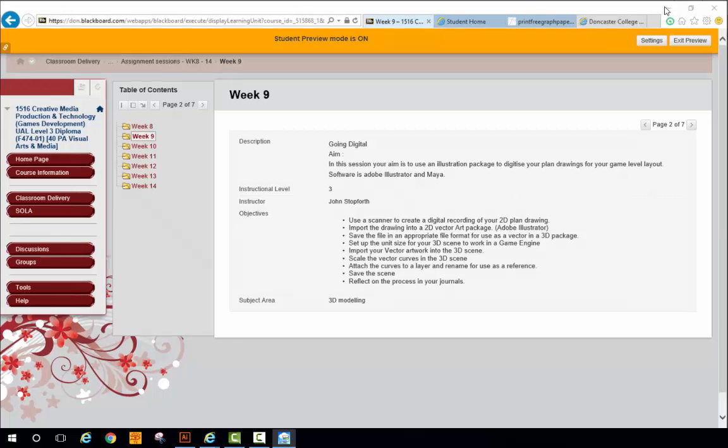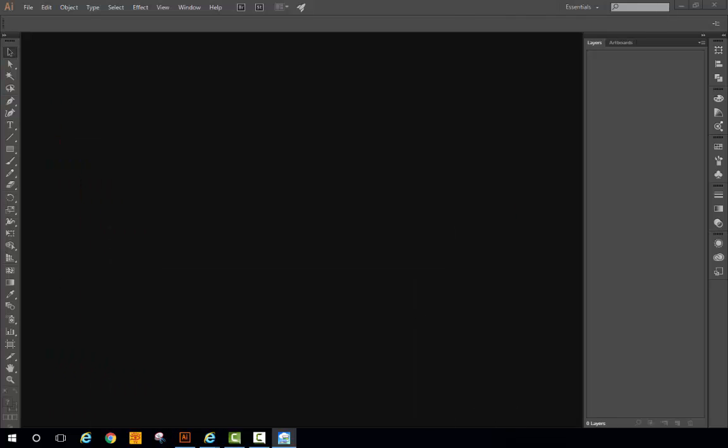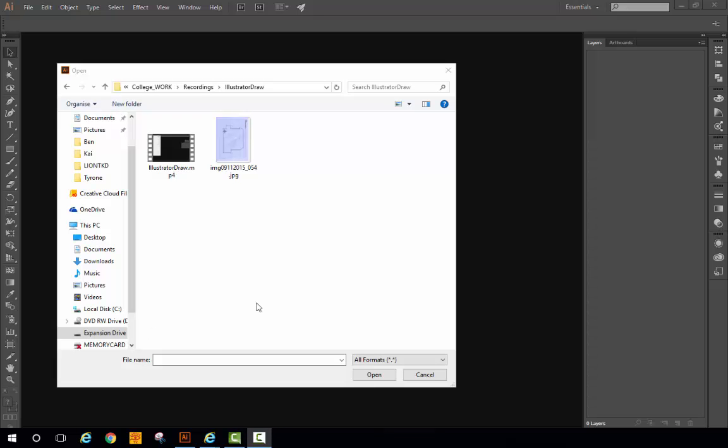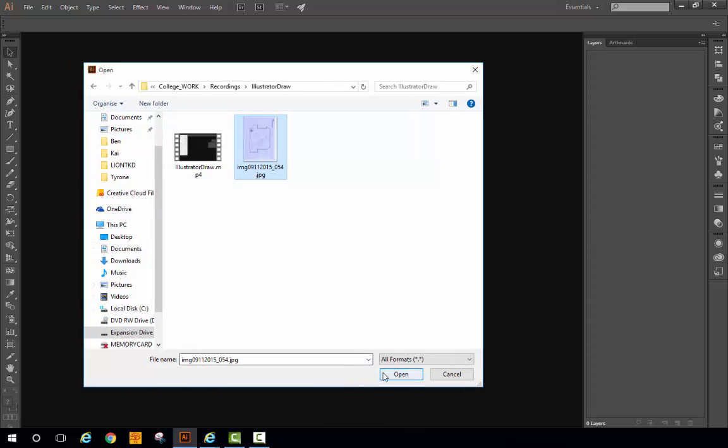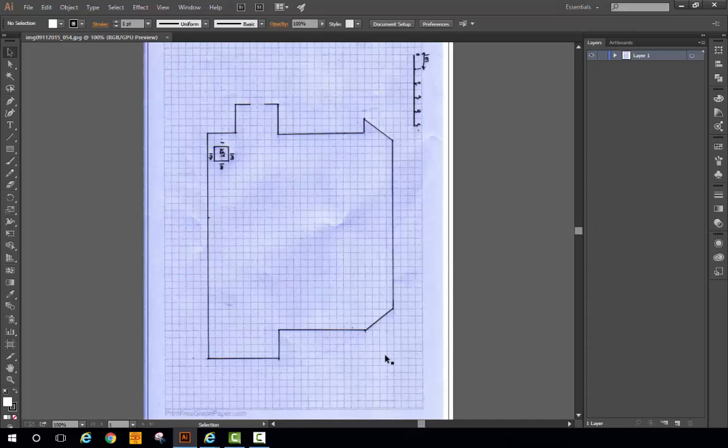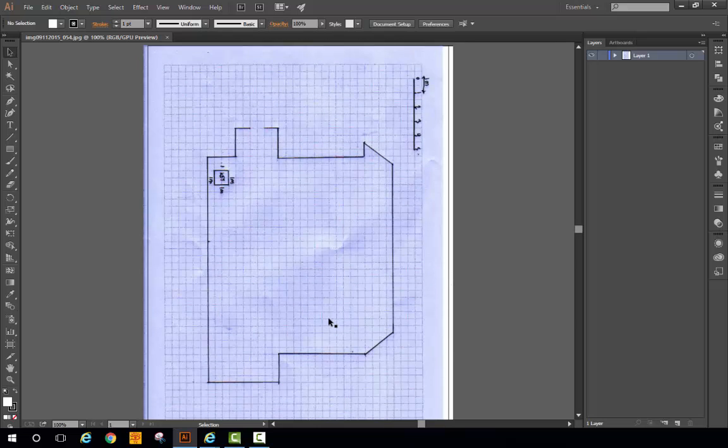So I'm just going to minimize this, and I'm going to bring the artwork into the package. Okay, so I've got the JPEG image, and I'm going to open the image up inside Illustrator. This will give me a nice canvas to work on, the same size as the scene.